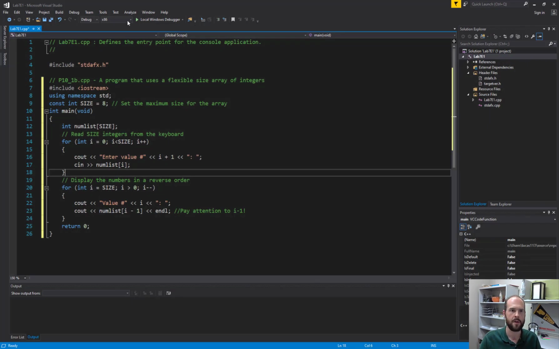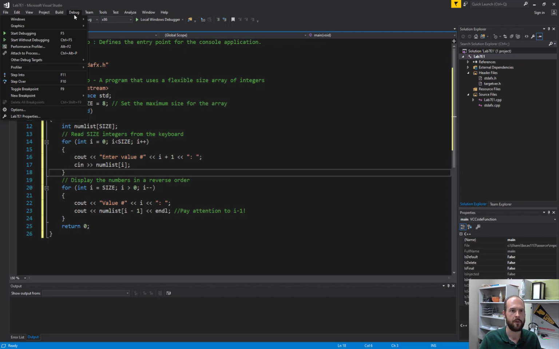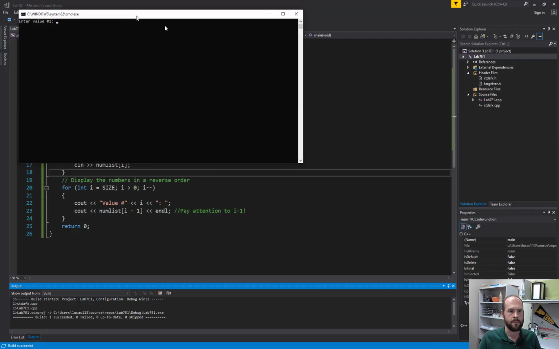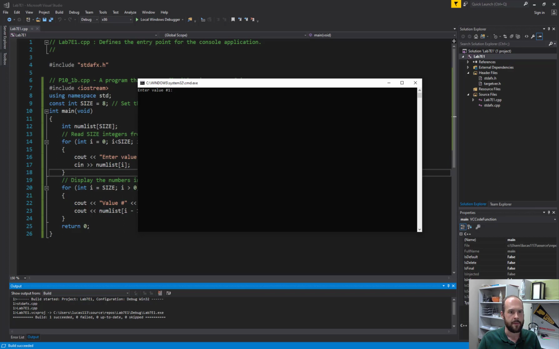All I've done so far is started a project and copied it over. So I'm going to build it and verify what it does. And if I look here, I see that the variable size is equal to 8, so I probably need 8 numbers. So 1, 2, 3, 4, 5, 6, 7, 8. Okay, so I put 2, 3, 4, 5, 6, 2, 3, 4.